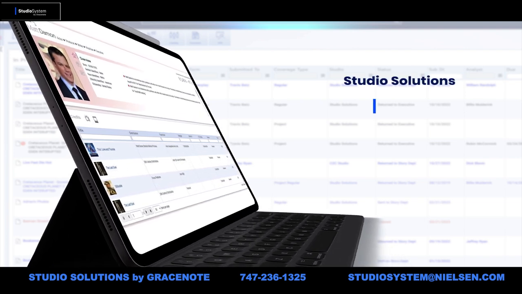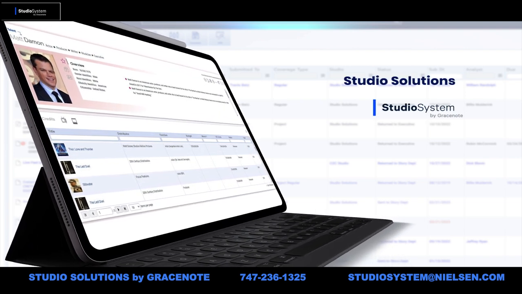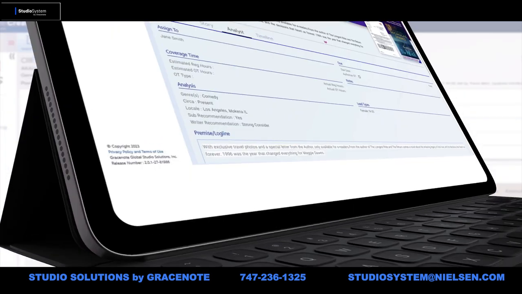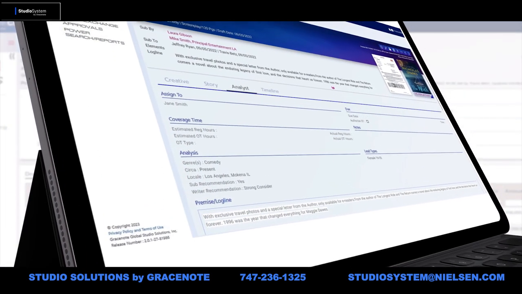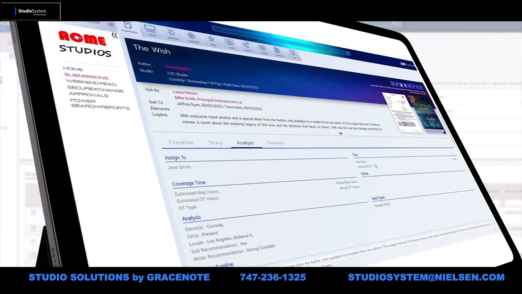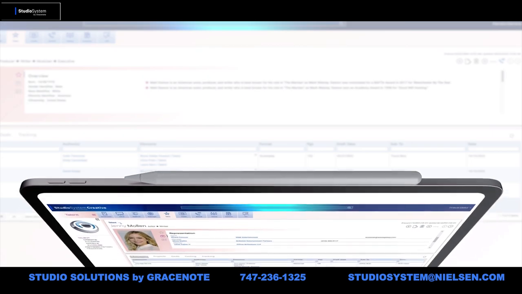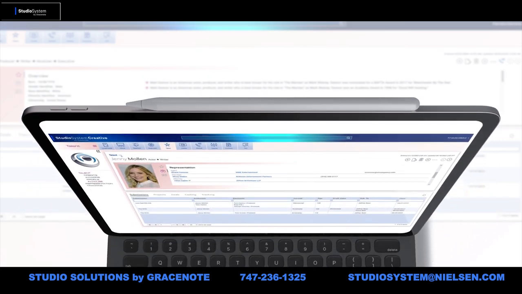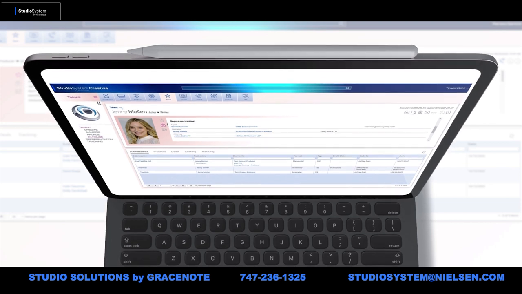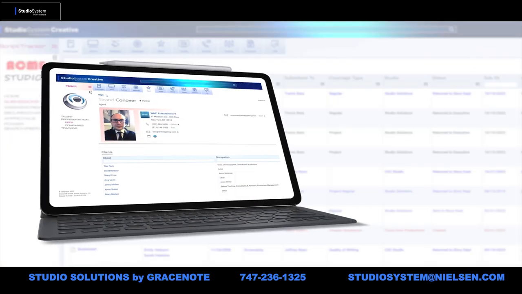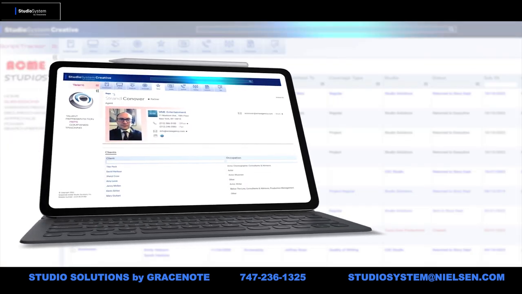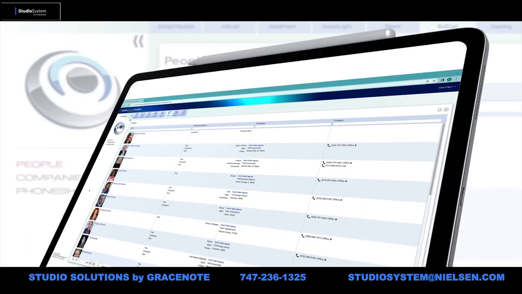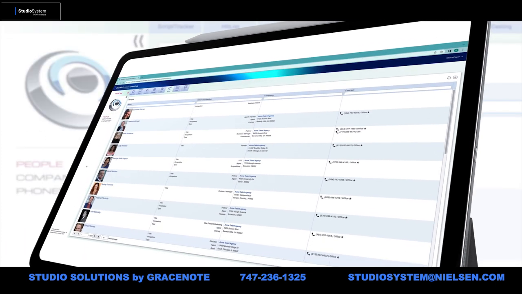Introducing Gracenote Studio Solutions for creative and business affairs professionals. This new product suite drives informed decision-making, unlocking the ability to streamline content creation. Combined with Studio System, Hollywood's best source for entertainment data, Studio Solutions simplifies your development, project, and talent deals, customized to suit your creative and business affairs workflow.